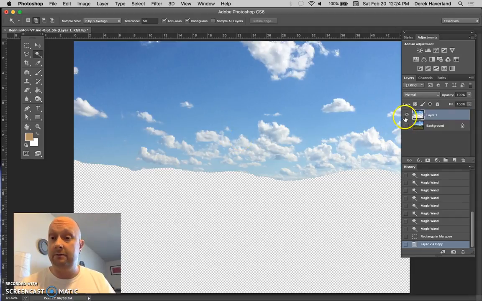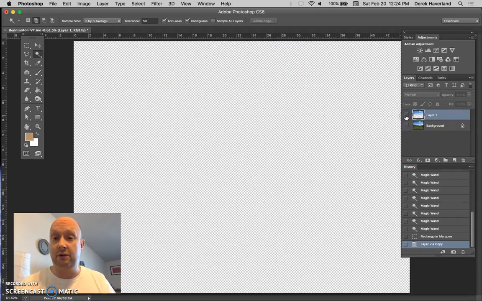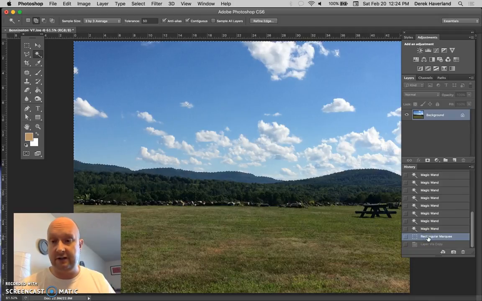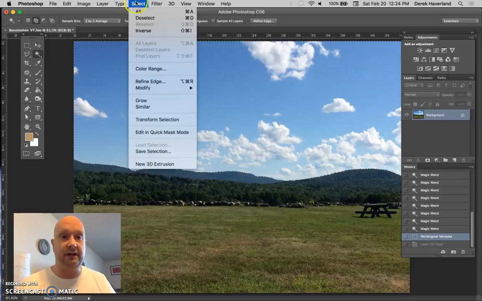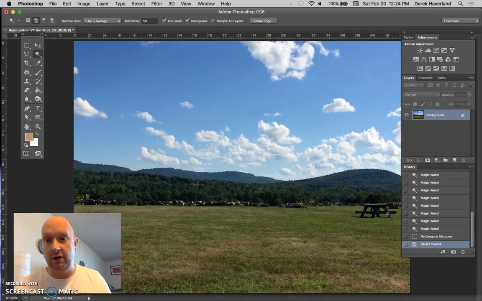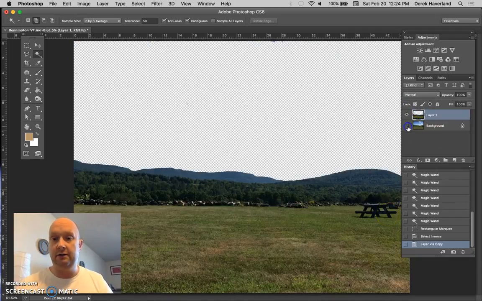That's not what I wanted. What I actually wanted was the ground below. So I'm going to go back in my history here, back to where we had that selection. And I'm going to come to the menu bar here and choose Select Inverse. And when I do this, you'll notice that the dotted lines now go to the mountains and grass and the picnic table below. When I press Command J, turn off the background layer, you're going to see that we have a nice variety of things here.